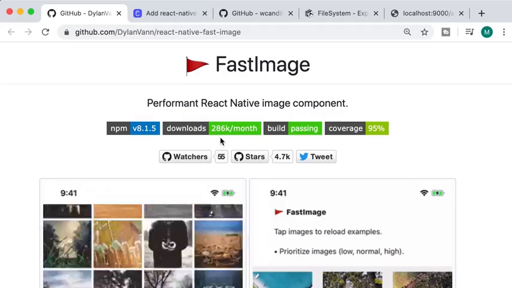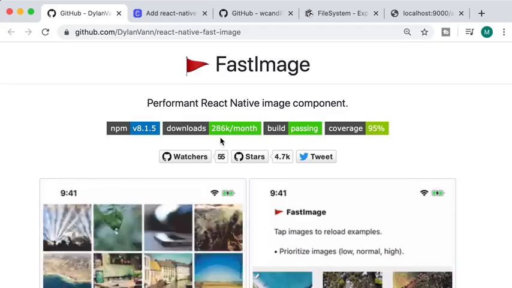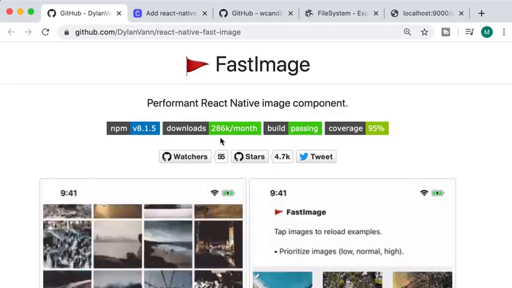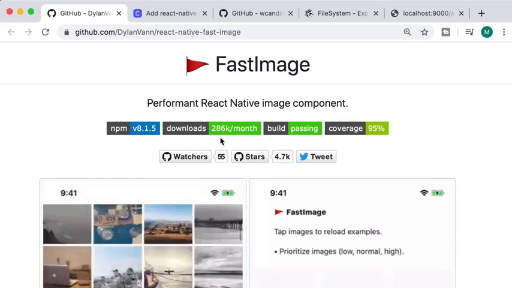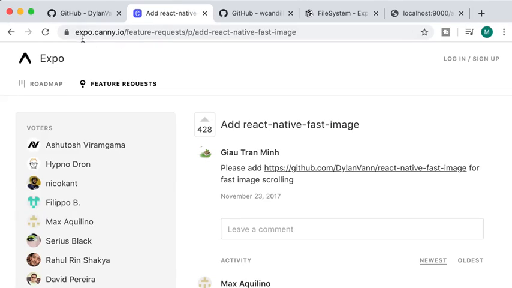It supports caching, progressive loading, authorization headers, and so on. However, at this time, it's not available for Expo apps. So on this page, expo.canny.io, you can see feature requests that are submitted to the Expo team. There is a request to add React Native FastImage. Currently, it has over 400 upvotes. If you really like FastImage, you can upvote this request so it gets more attention from the Expo team.